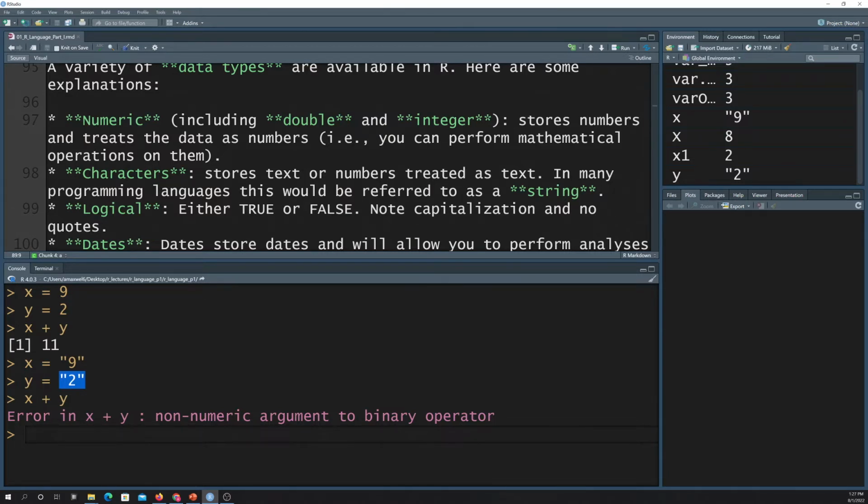Okay, and then characters are basically just strings, alphanumeric values. It can be numbers, but they're not going to be treated like numbers. So for example, if I did x is equal to "data science", right? That's a variable that's now storing a character.